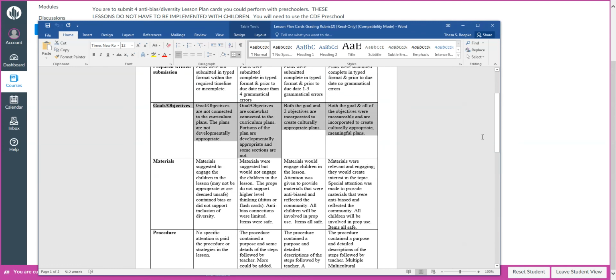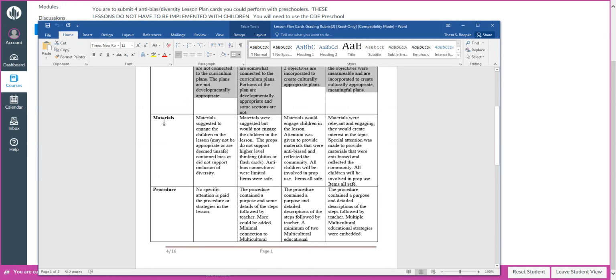One is I want to know, was it based on the 4 that were outlined in the curriculum frameworks? Were the objectives measurable? Was it actually incorporated into creating a culturally appropriate, meaningful plan? Then I'm going to look at your materials.